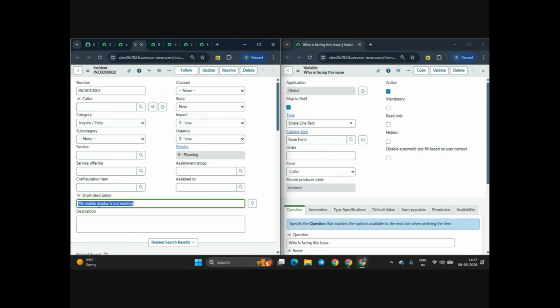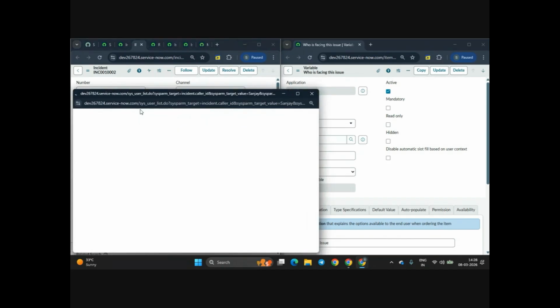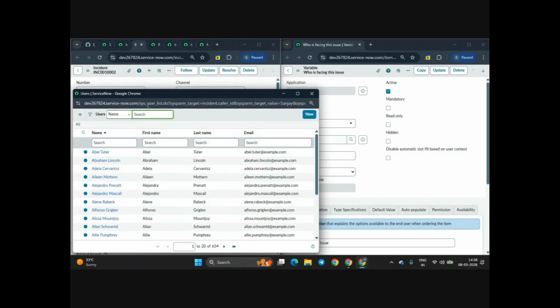If you see this particular short description, this one was a string field. The type of this field is string. So whatever text comes directly from the form, it will be added here. But the caller was a reference field, which is referring to another table, the user table.